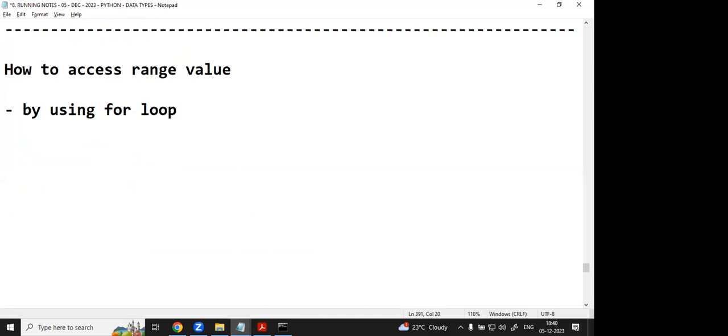The first one is index. We are not using it in real time. And in real time, we are using a for loop. Now, let me tell you what you mean by for loop.